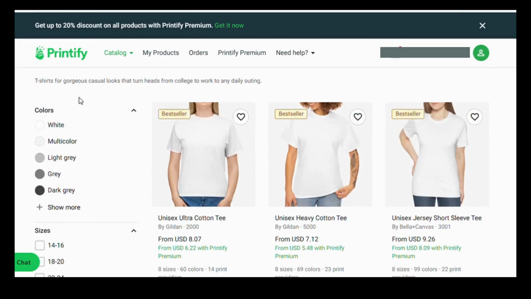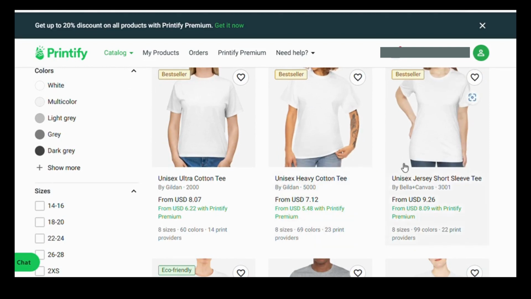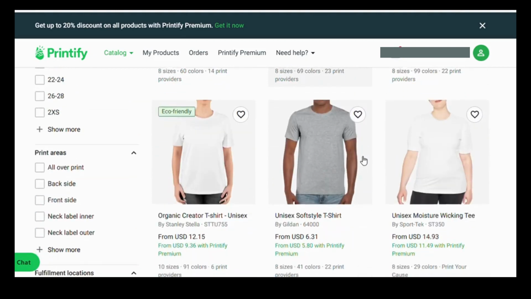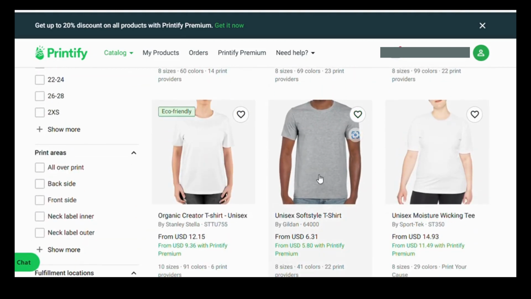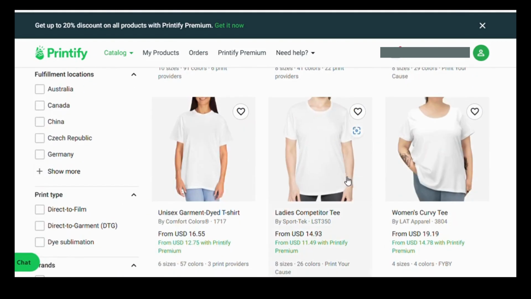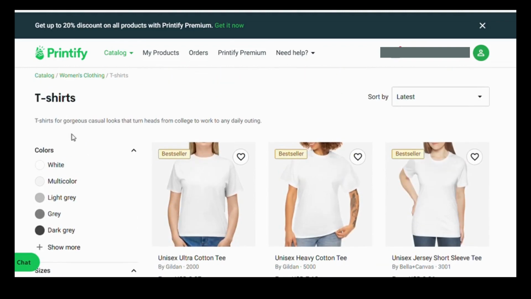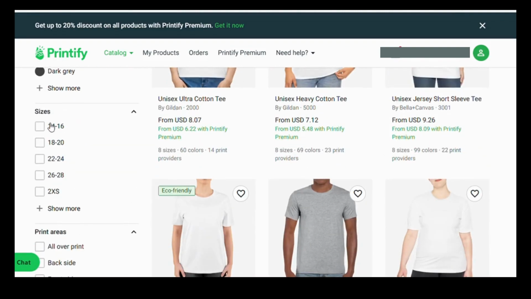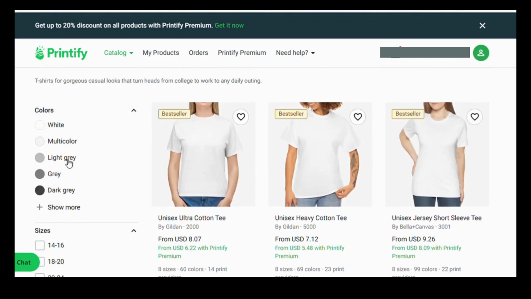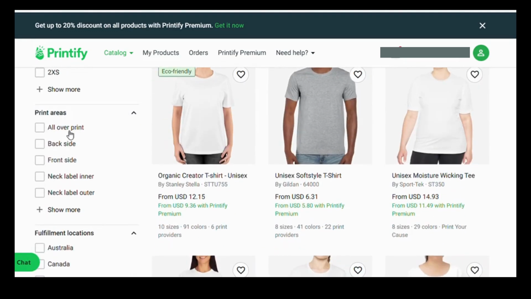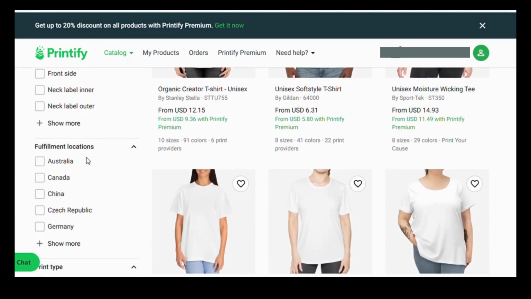And what happens is they show you the best sellers. And I think I'm going to choose this unisex. I always choose a unisex t-shirt because it's easier once they show up in the search. And with Printify, over to the left side, they give you the sizes, they give you the colors to choose from. They give you whether you want print all over shirt or what side you want your design on.